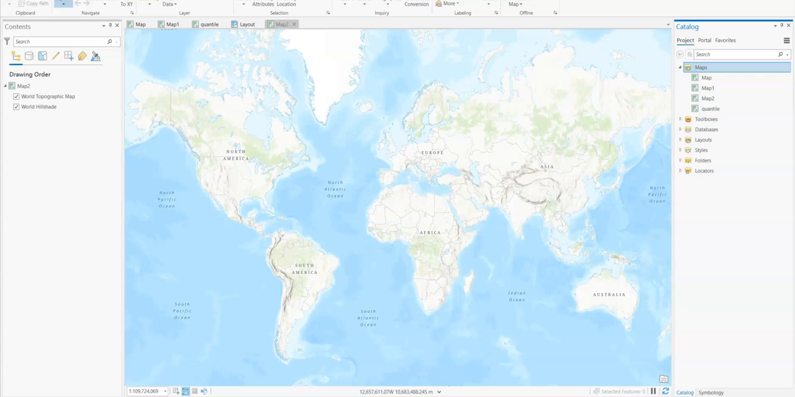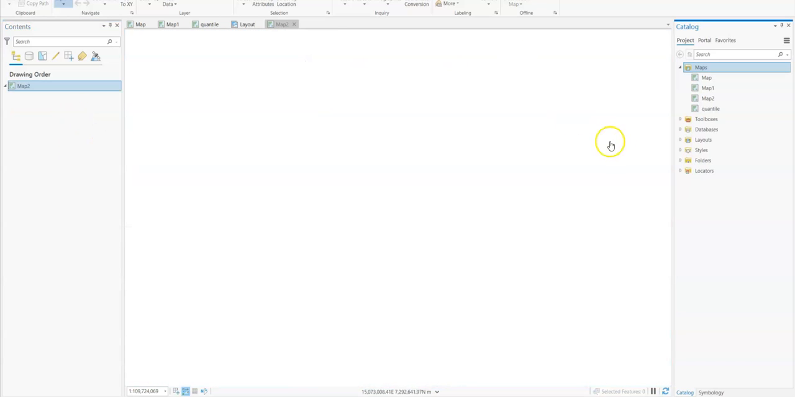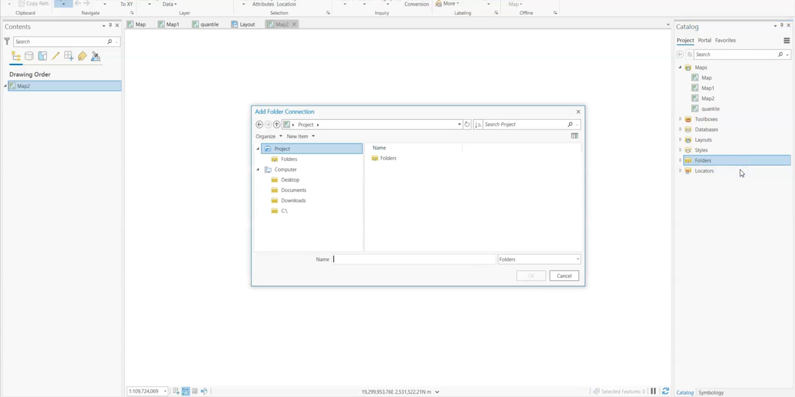From here, we will now go into ArcGIS. And I'm going to get rid of these two layers because they're unnecessary and will just get in the way. The first step is to add a folder connection. We will do that over here on the catalog pane by right-clicking the folders. Folder, and adding a folder connection by clicking this right here.